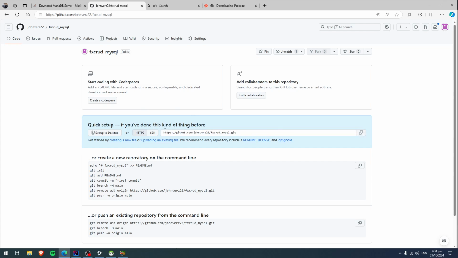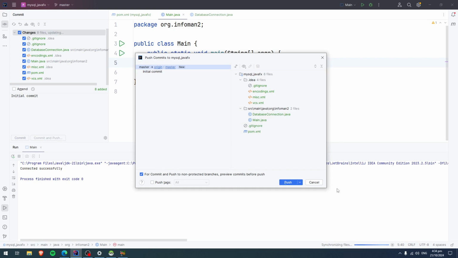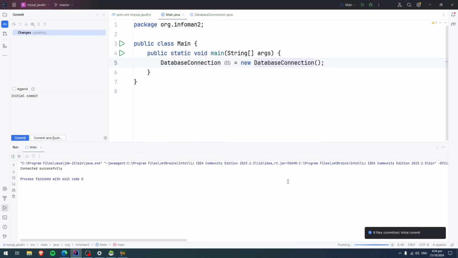This is the link to my remote repository. I'm going here and clicking it. What I'm just doing is linking this local repository to that. If I click OK, and then click push, it's like you are uploading your changes to the remote repository. Click push, okay.